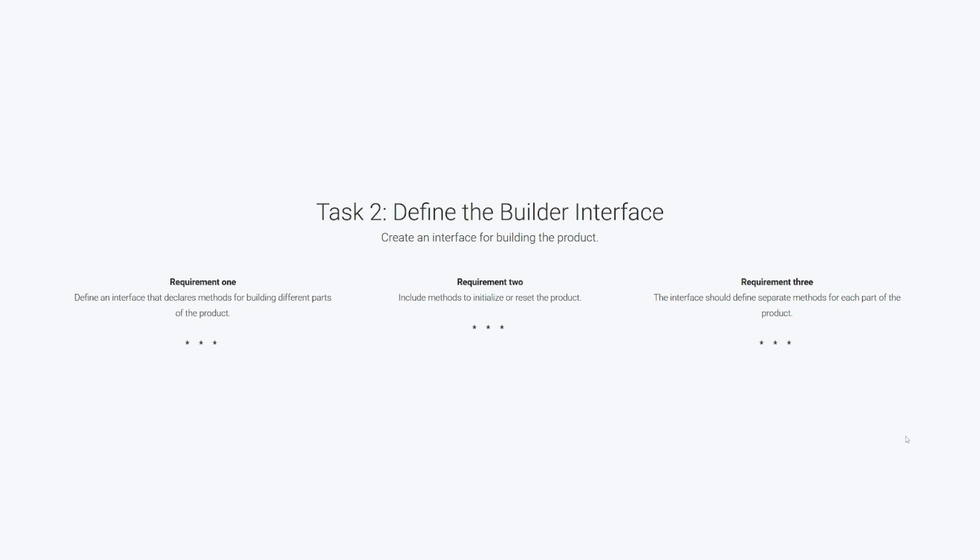Task 2. Define the builder interface. Create an interface for building the product. The requirements are: define an interface that declares methods for building different parts of the product. Requirement 2, include methods to initialize or reset the product. And requirement 3, the interface should define separate methods for each part of the product.